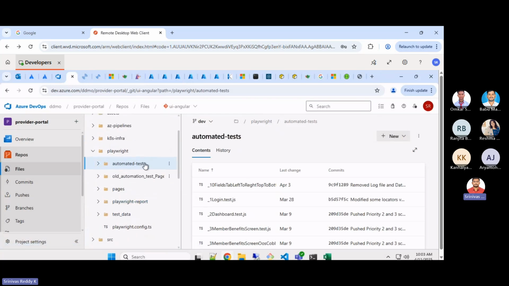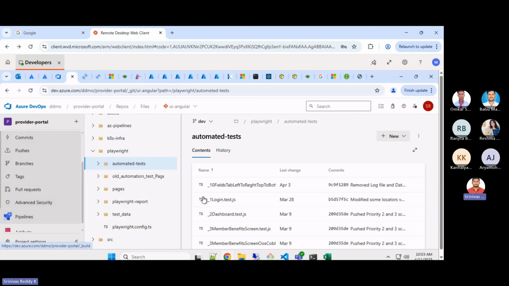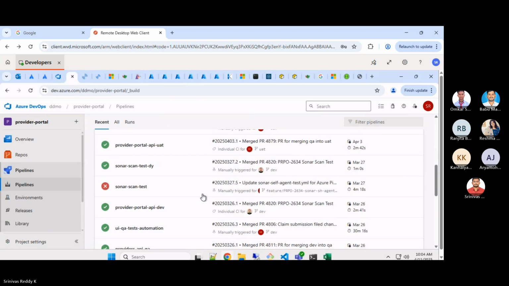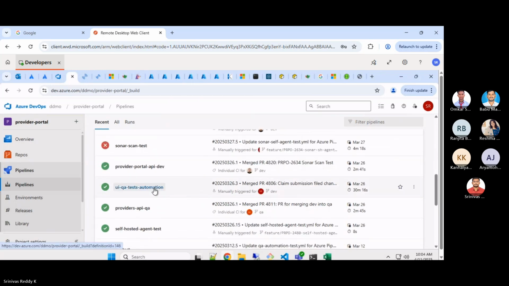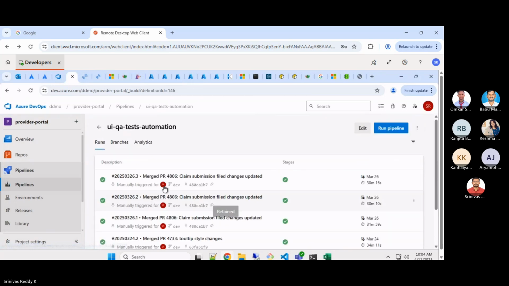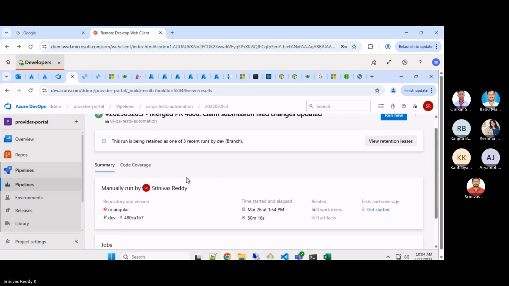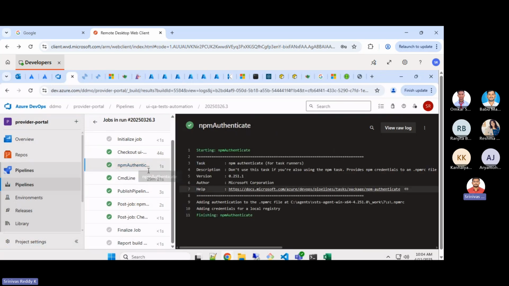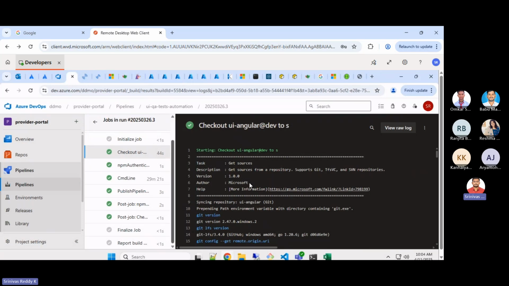If a new test case is added, it will check that new test case also, and then it will give the results for the QA automation test cases. So let me check the pipeline. So these are the pipeline stages. How are we going to do that? First, it will pull the latest code from the repo, whatever has been pushed by the developers or the QA team.